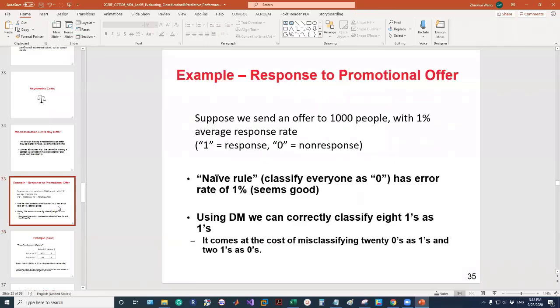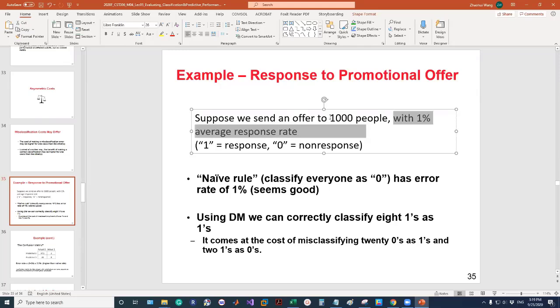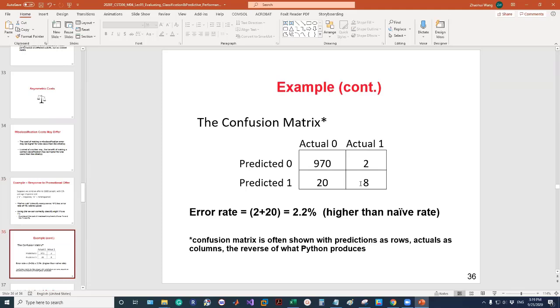And we have the error rate. The error rate is 1%. That means 1% is the average response rate, and the total is 1,000. So about 10 cases have responses. That means there are 10 actual responses. Actual 1 here, and the total is 10. So we know it's 2 on the top, so we have 8 on the bottom.